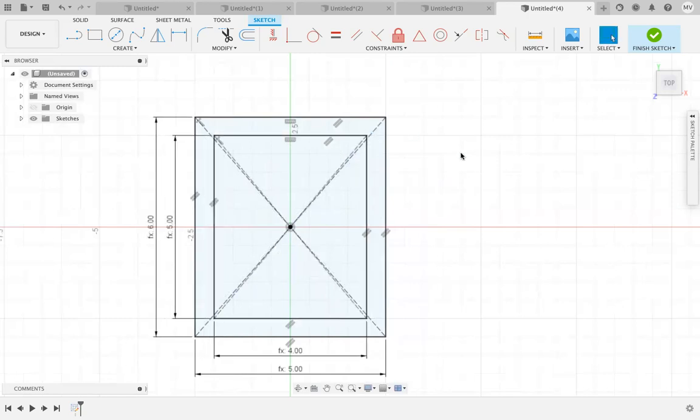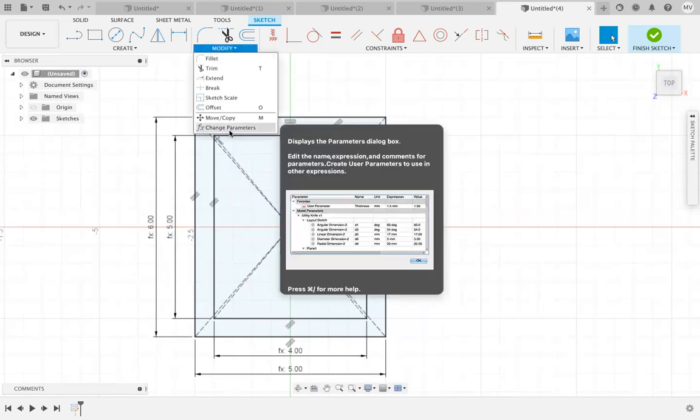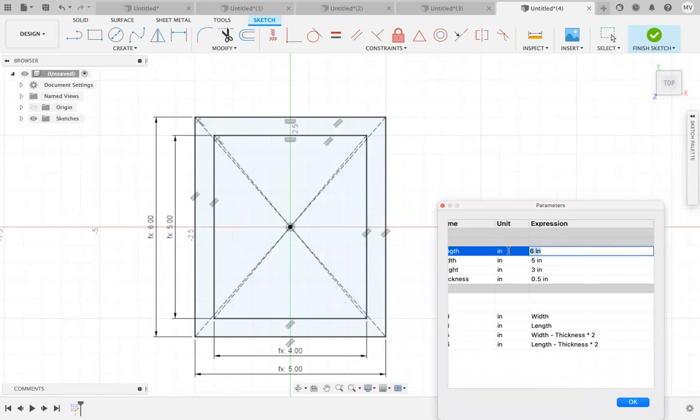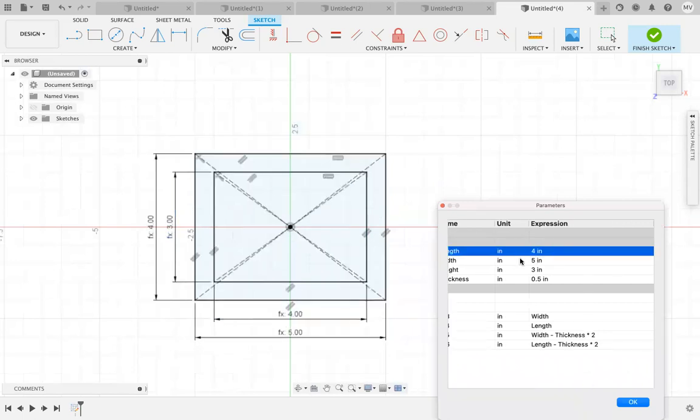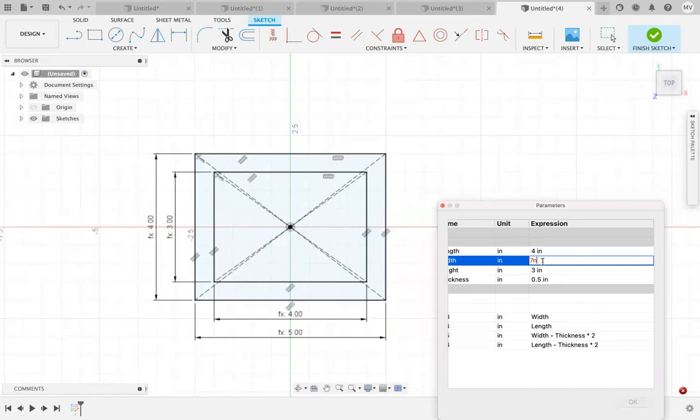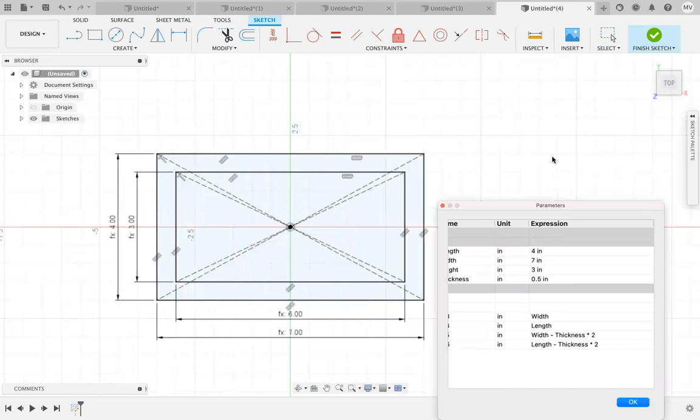I didn't have to worry about any of that construction line stuff in the corner because they're both centered on the origin, and no matter what, they're going to be aligned to each other. So we can just double check by changing parameters and see what happens when I change my length to now 4. What if I change my width to 7? Looks good. Everything's staying where it's supposed to be.